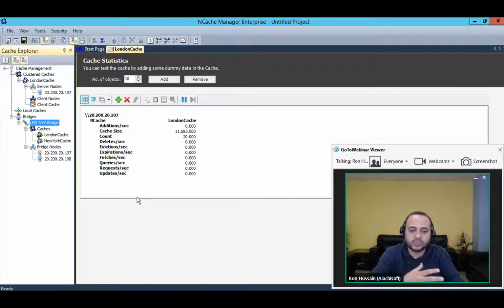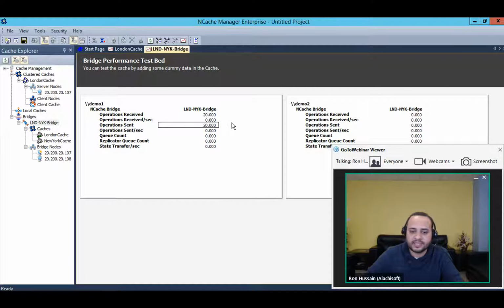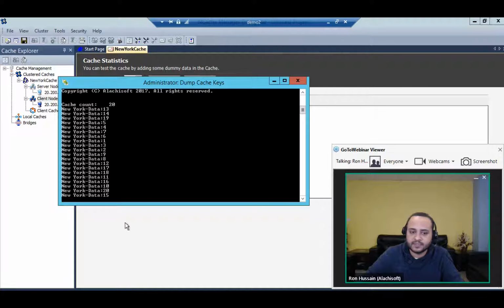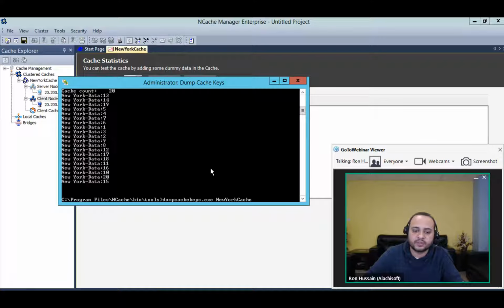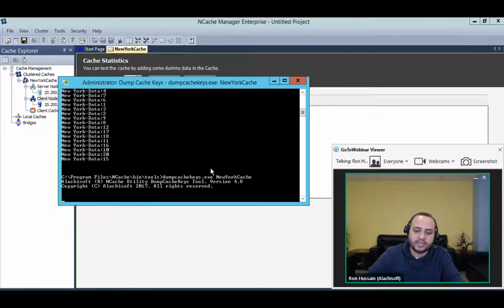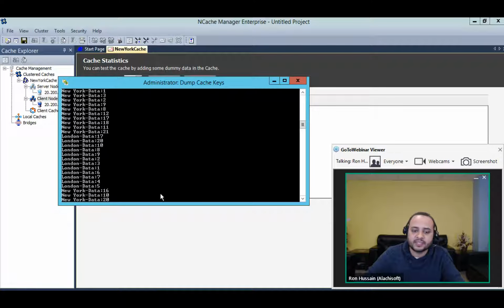As soon as the bridge starts, it takes care of existing data. There are some operations that it did. This is the active server, and it already performed 20 operations. Now all I need to do is come back here and have a look at the count. It already has the data which was sent to the other end. If I run this command again, now it has London data as well.